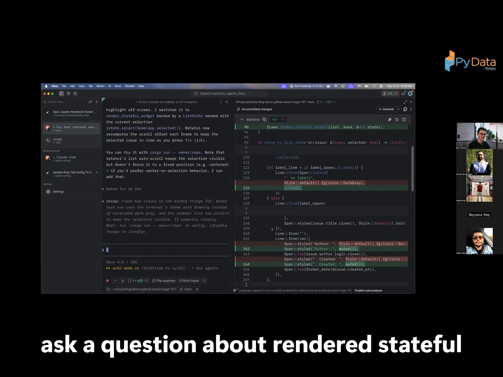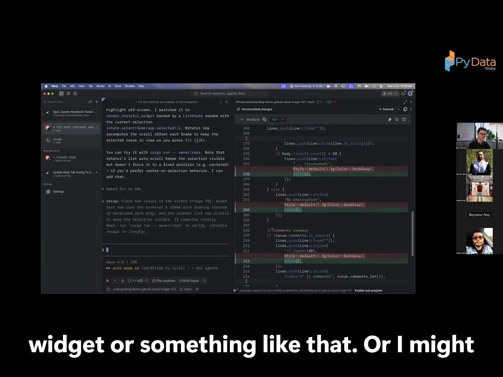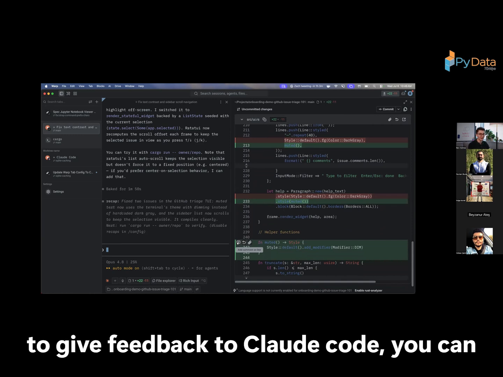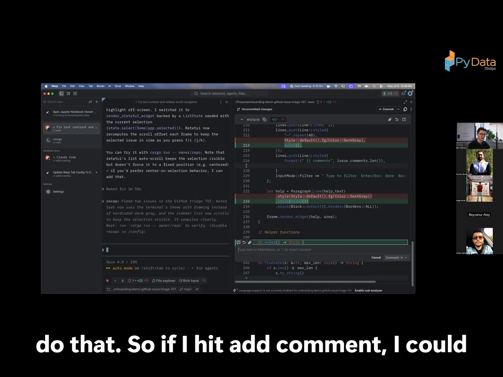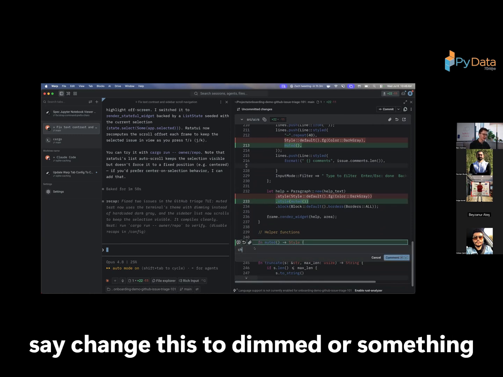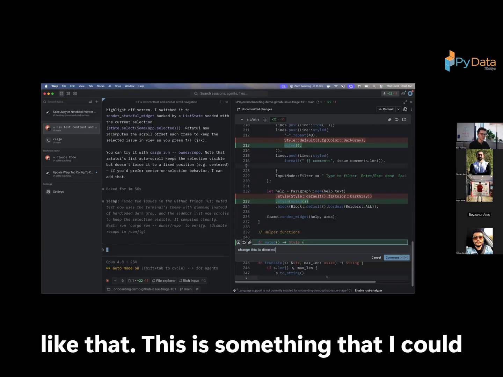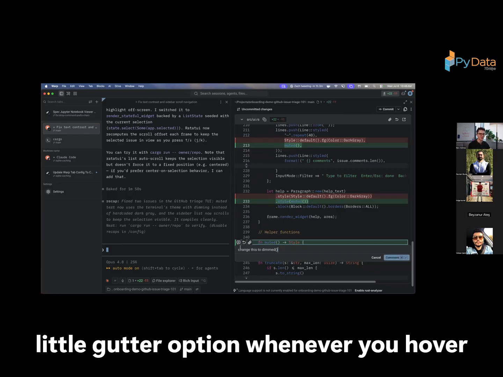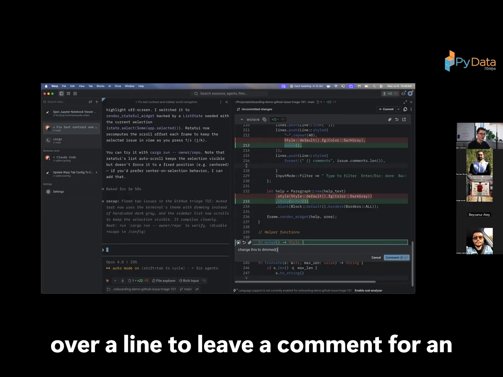And I might ask a question about rendered stateful widget or something like that. Or I might ask it to refactor this. So if you want to give feedback to Claude Code, you can do that. So if I hit add comment, I could say change this to dimmed or something like that. This is something that I could just edit myself. But for the sake of a demo, I wanted to show you there's a little gutter option whenever you hover over a line to leave a comment for an agent to work on.